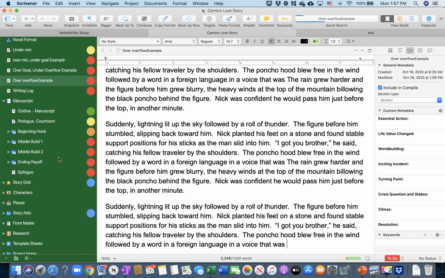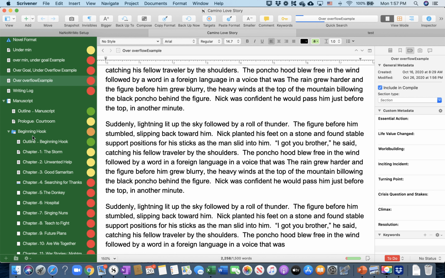Now what I also do in the binder is I also put an outline for the manuscript, and you might see I have a prologue which happens before the beginning hook, and then I also have in each of my acts, the beginning hook, I have an outline for each one of those that's a little bit more in depth.